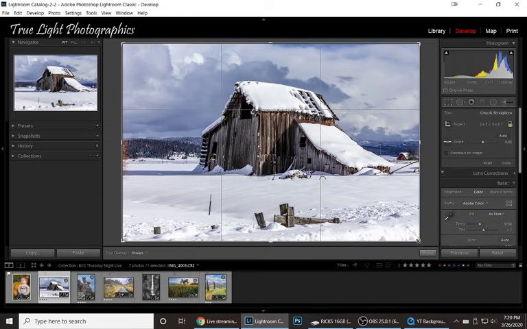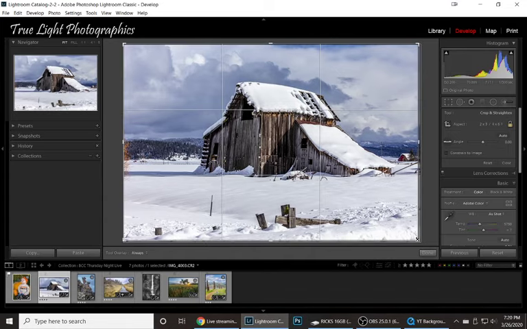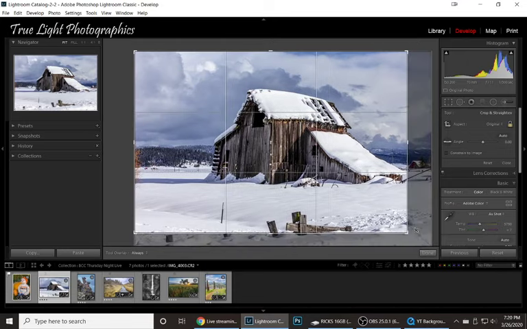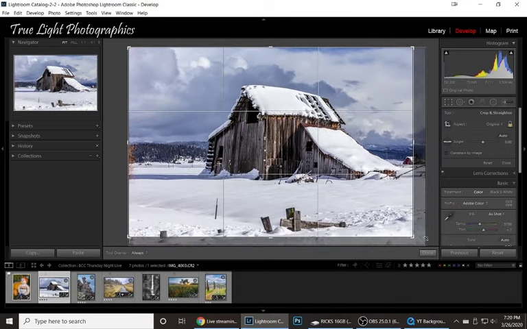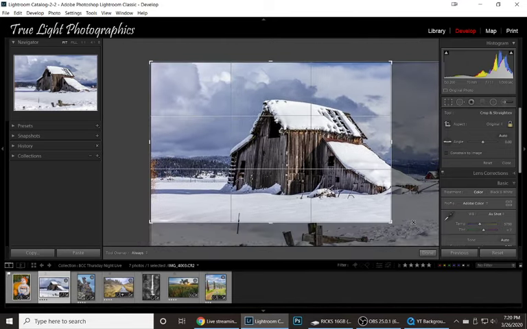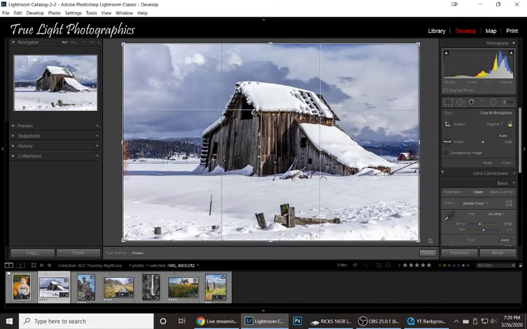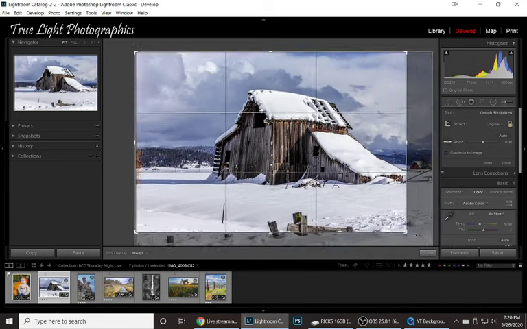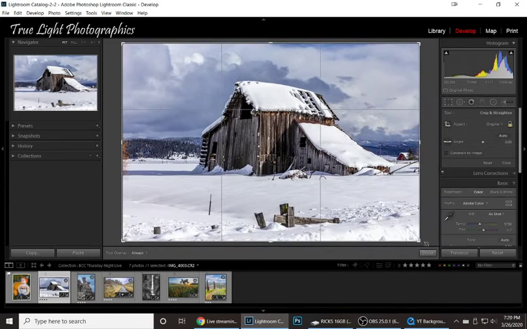Now, if I grab a corner and I begin to pull it, you'll notice as it changes the crop, it's maintaining the relative width and height at the same time, so that regardless of whether I crop it here or I crop it here, it is still a 4:6 aspect ratio. Now, let's go to two more things so you can see it.